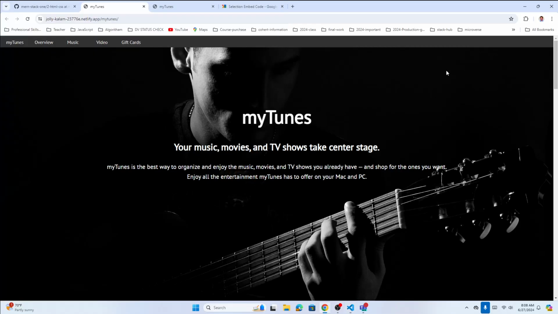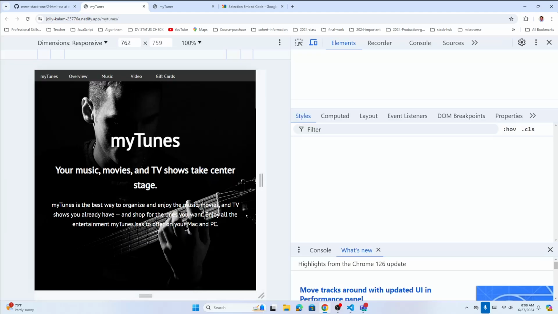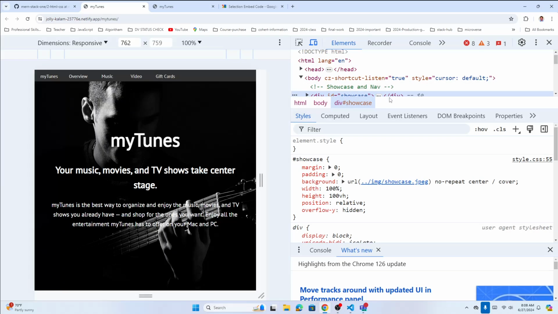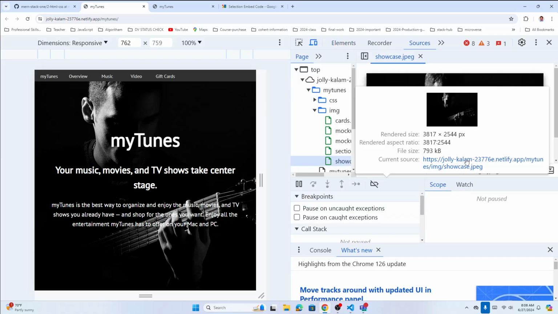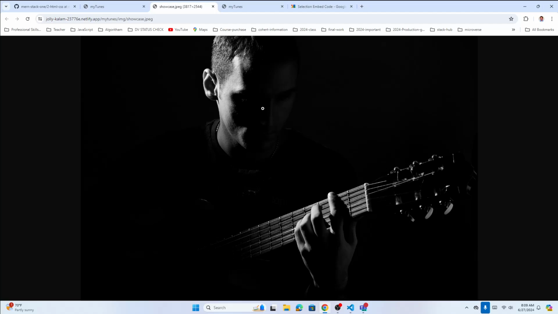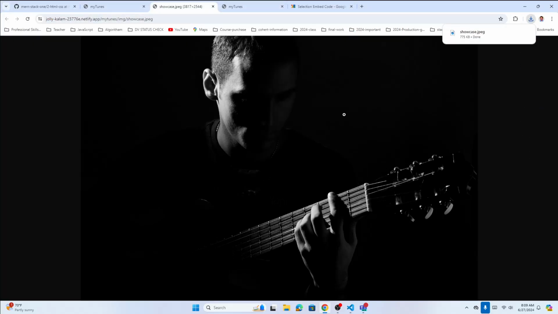Background image basically. So right click and then inspect, see if I can find the image, right? Here is the image. Click on that. Just open this link, right? And save as, in our project folder, mytune images and showcase, right? Done. So I have the image now. Okay, so let's apply that.